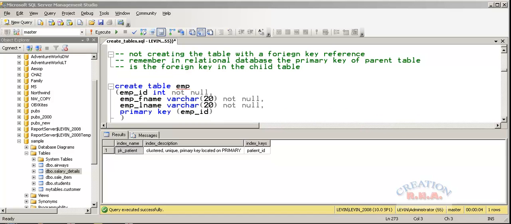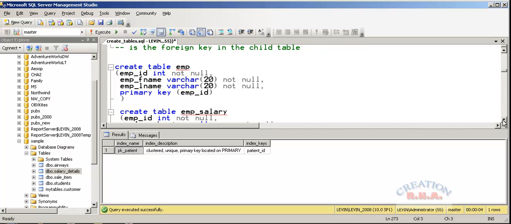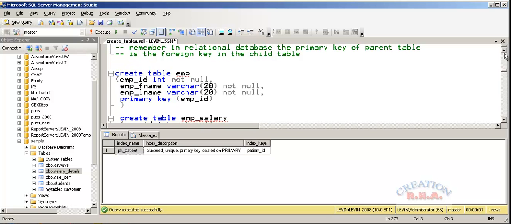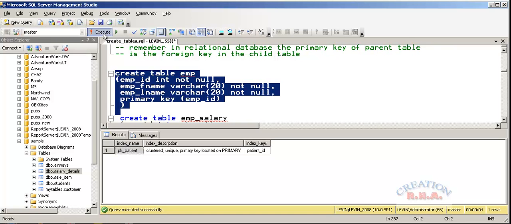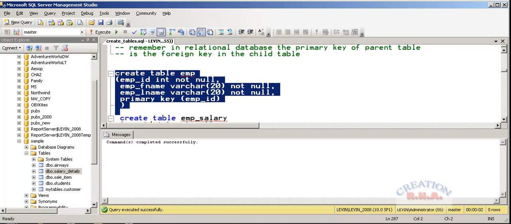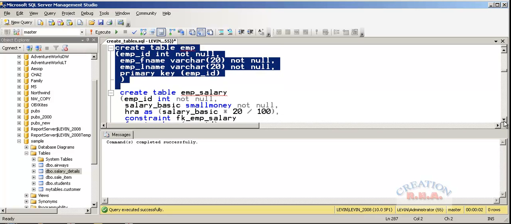Now I will create two tables. One is emp and the other would be emp_salary. One would have a primary key, the other would have a foreign key, and they will reference each other. The emp_salary table would reference the table emp. Let's create the table emp. Let's execute this Transact-SQL. The table has been created. Let's move to the next one.